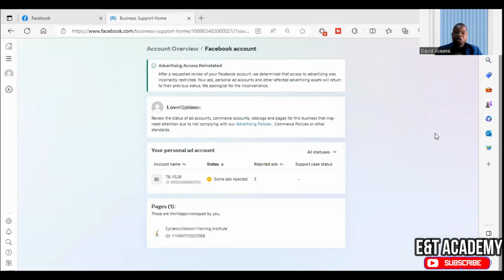As you can see, this user account advertising access was restricted and I appealed and got it reinstated. And this is the message from Facebook: advertising access reinstated after a requested review of your Facebook account. We determined that access to advertising was incorrectly restricted. Your ads, personal ad account, and other affected advertising assets were returned to their previous state. We apologize for the inconvenience. So as you can see clearly, the appeal has been successful and it has been reinstated.